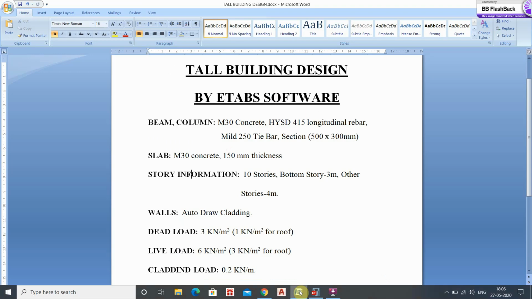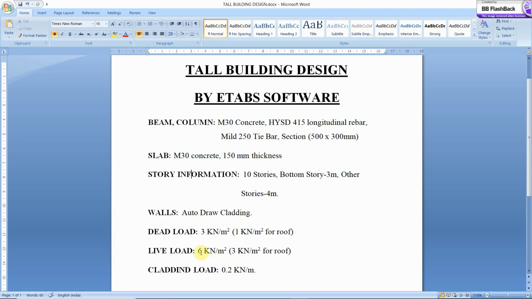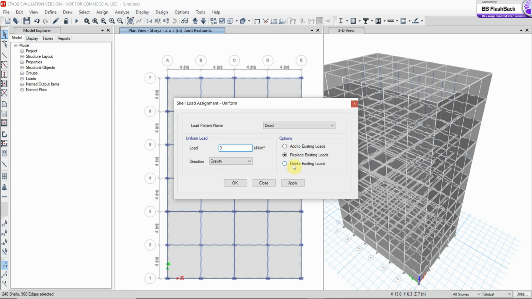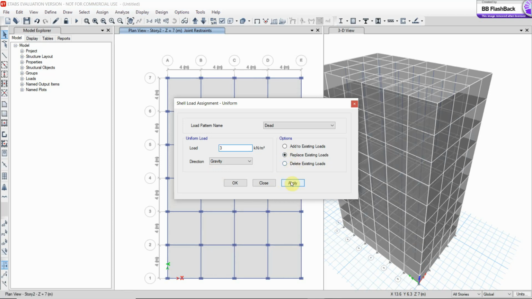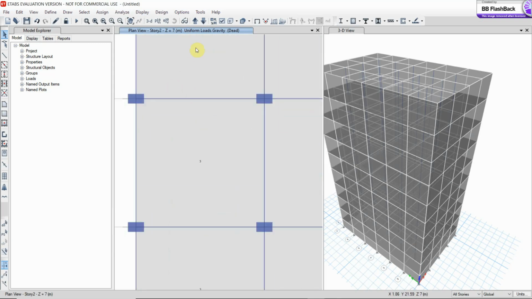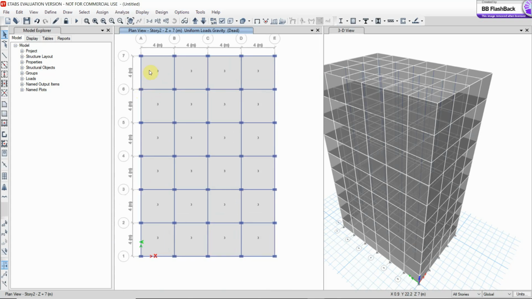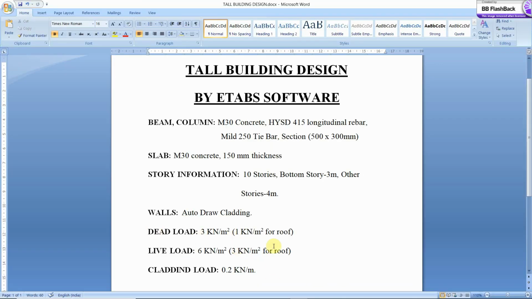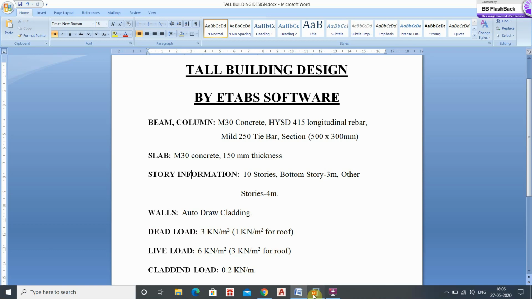Load is 3 kN. Apply. Okay. You can see that load on building, that is 3 kN per meter square, is assigned. Now on roof it is 1 kN per meter square.